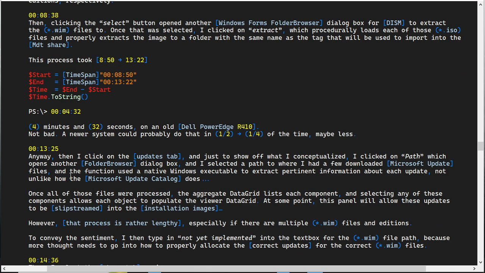The 1325. Anyway, then I click on the Updates tab just to show what I conceptualized. I clicked on Path, which opens another folder browser dialog box, and then I selected a path to where I had downloaded a few Microsoft Update files, MSU files, I believe. The function used a native Windows executable to extract pertinent information about each update, not unlike how the Microsoft Update Catalog does, or Windows Server Update Services. I believe it does that as well.